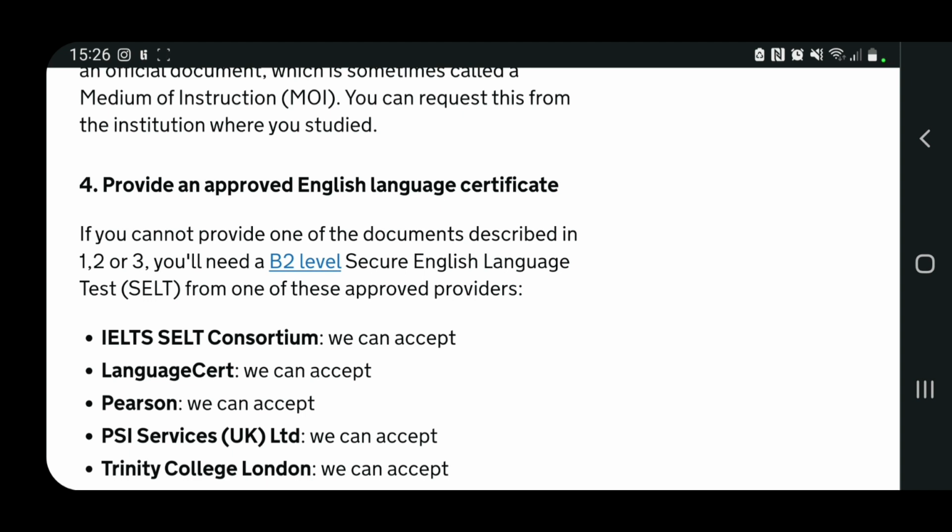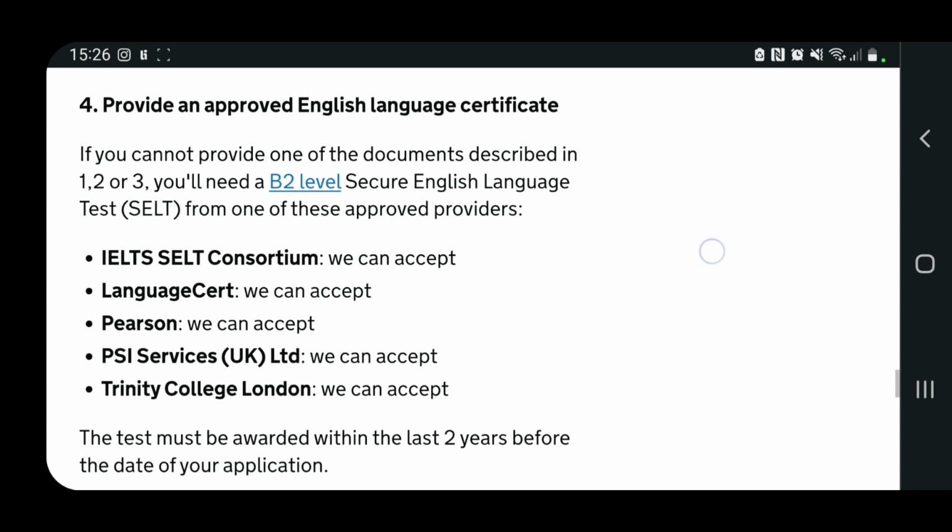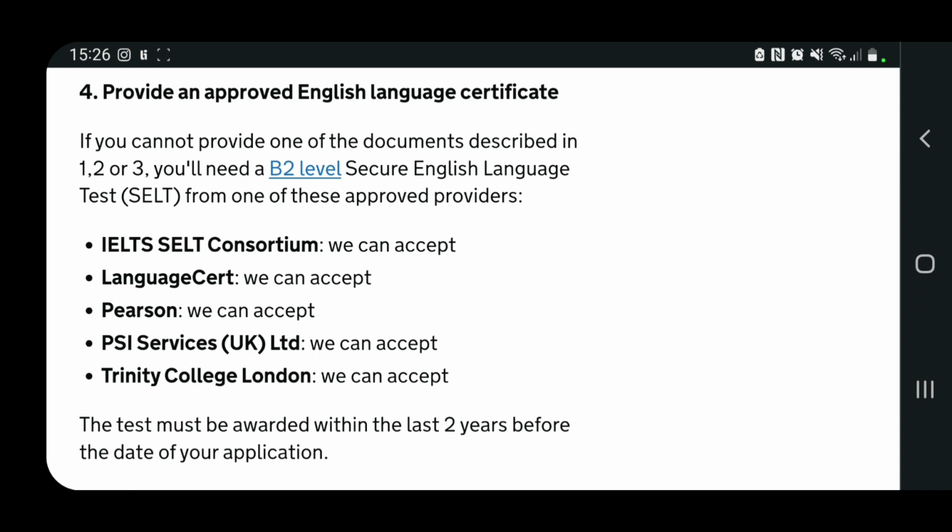So, provide an approved English language certificate. If you are not a citizen of those countries listed before now, you have to provide evidence that you understand English, you can speak English, you can read in English, and you can write in English. That's where IELTS comes into effect.